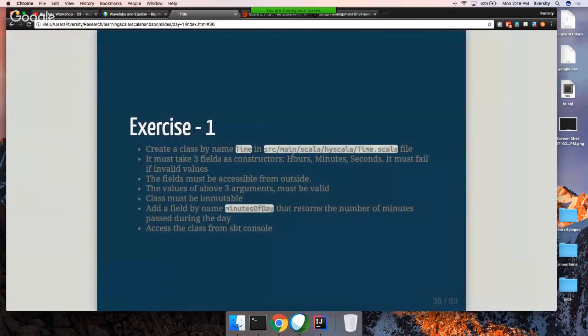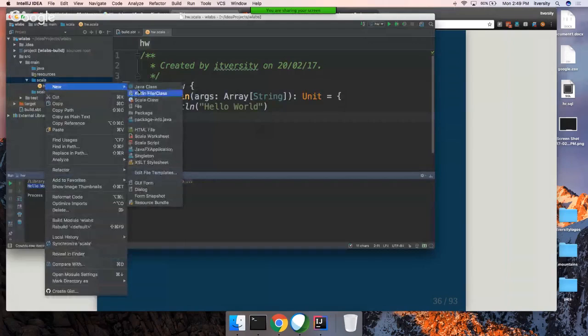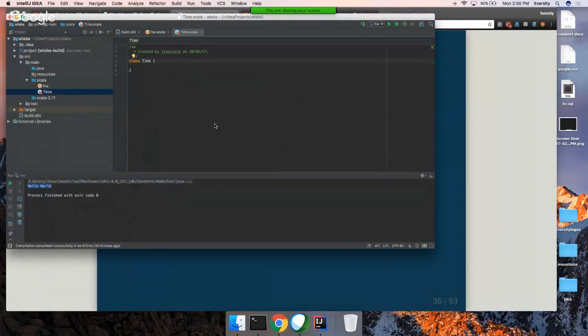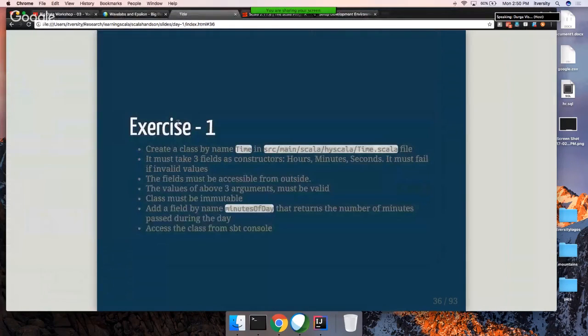So now this is saying create a class by name Time, right? Here you have to right click on this, choose new Scala class, and give the name as Time. Let me zoom in a little bit here. Okay, so it takes three arguments, three fields: hours, minutes, seconds. It must fail if invalid values.